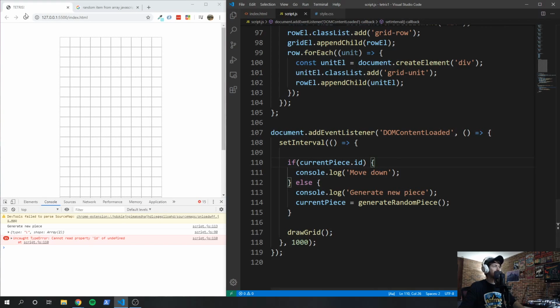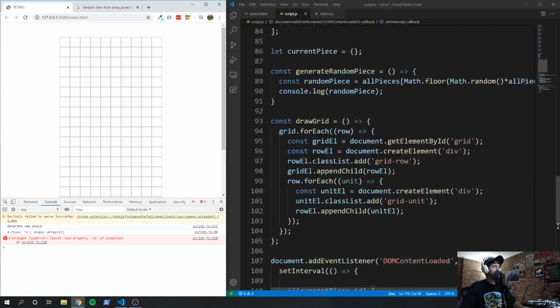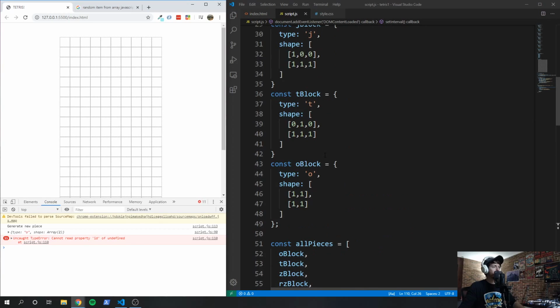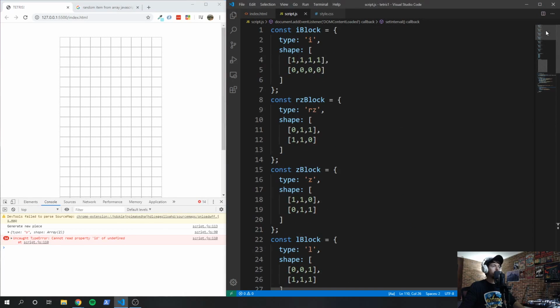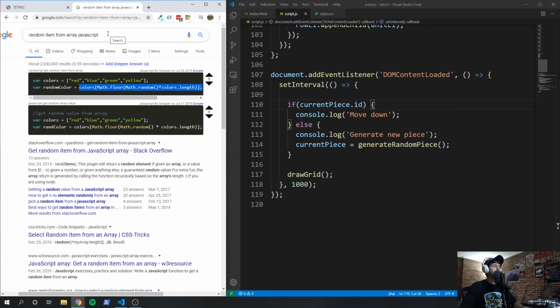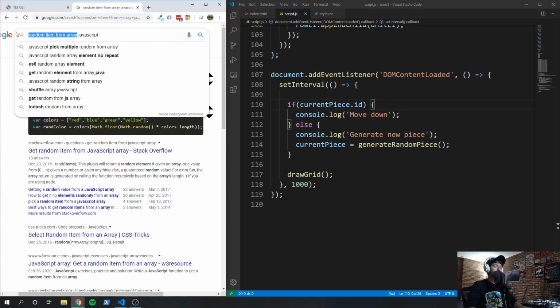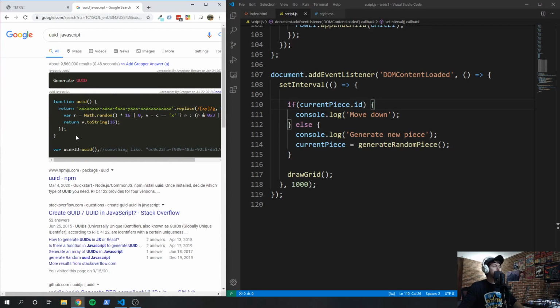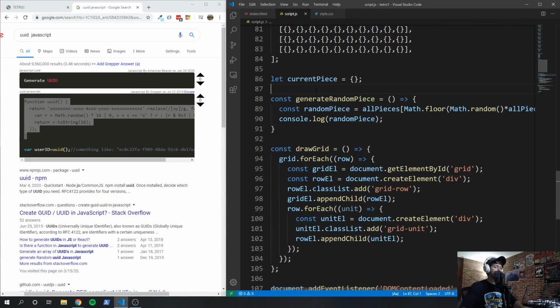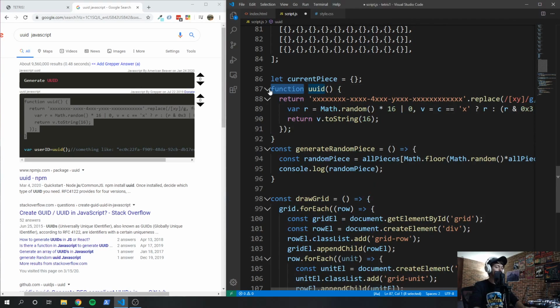Something's undefined. Let's find out what that is. Well, probably I'm logging it here. Definitely doesn't have an ID property. Oh, you know what? I need to get. Look at this. Grepper is amazing. So here's a function that will generate a UUID. So I'm going to need this function actually.